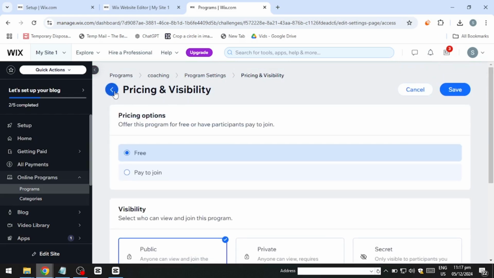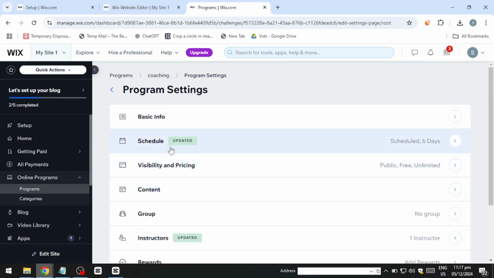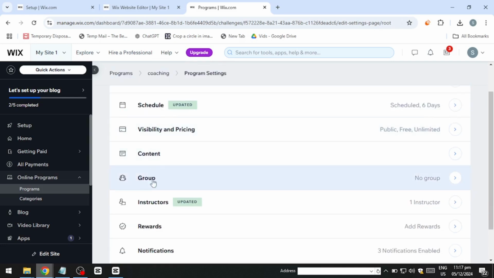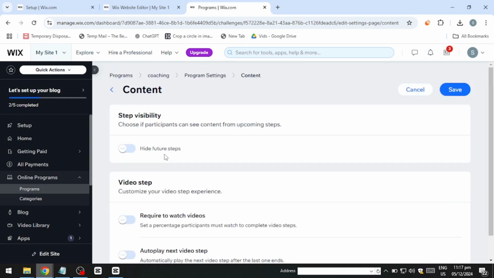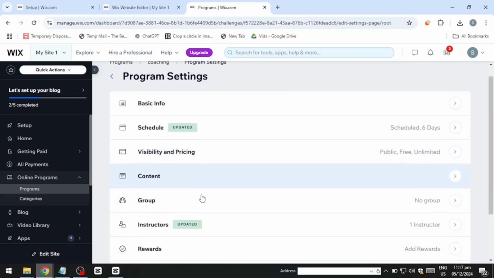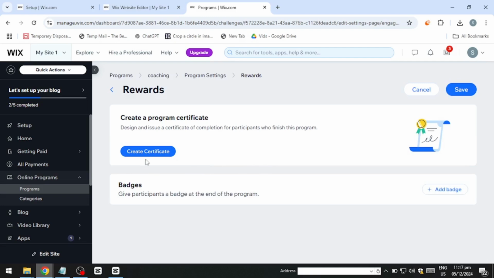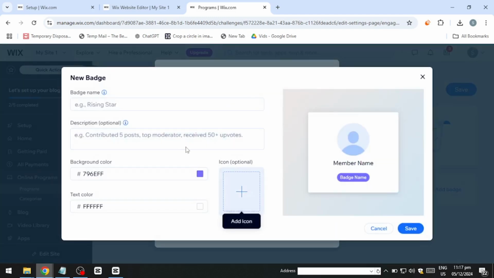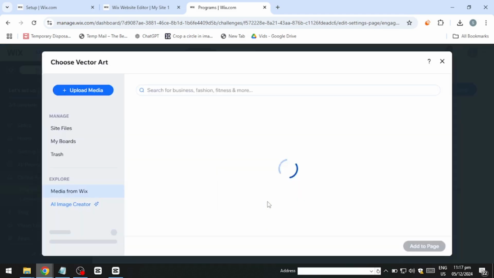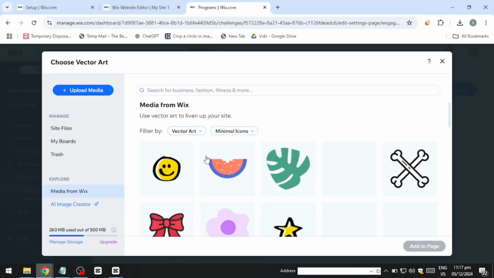To make your course even more engaging, consider creating groups where participants can interact, share their progress, and ask questions. Adding rewards like badges for completing modules or reaching milestones is another great way to motivate learners and make the experience more enjoyable. Once everything is finalized, click the Publish button to make your course live.